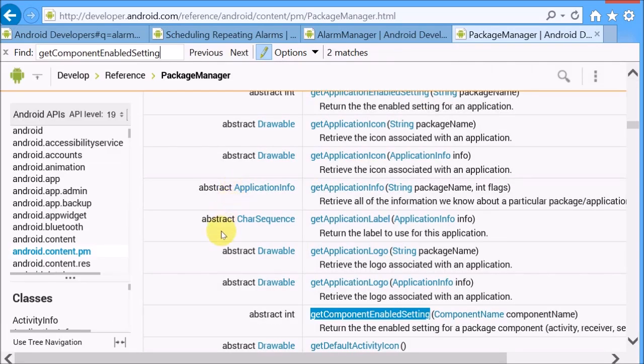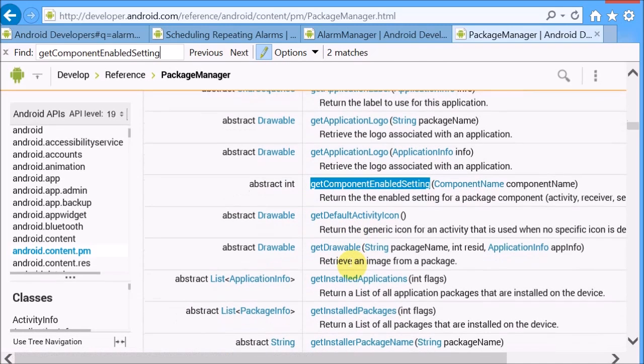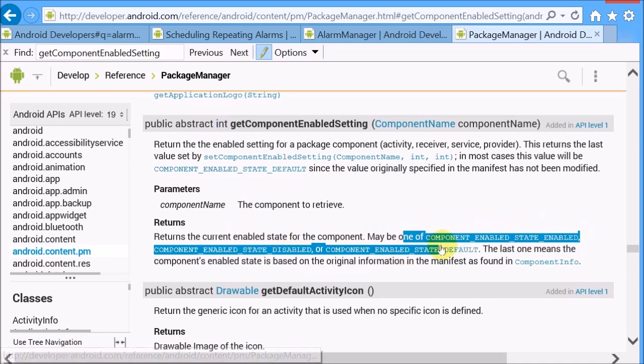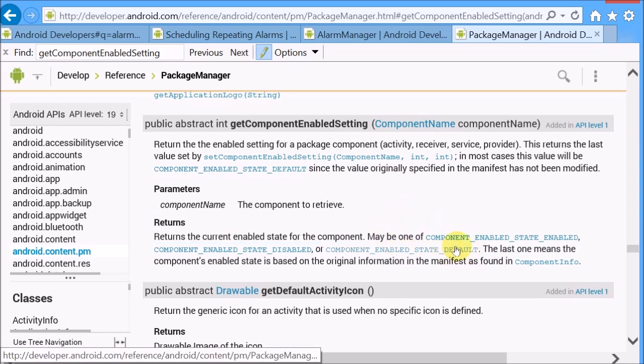Definitely use the Eclipse mouse-over thing in real life, but I'm capturing this and the box is always off the screen capture area. So that's why I'm resorting to this. Okay, it returns an int, and the return value may be one of these things, this one, or this one.